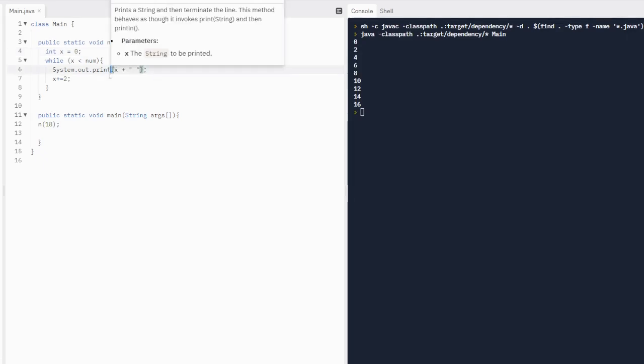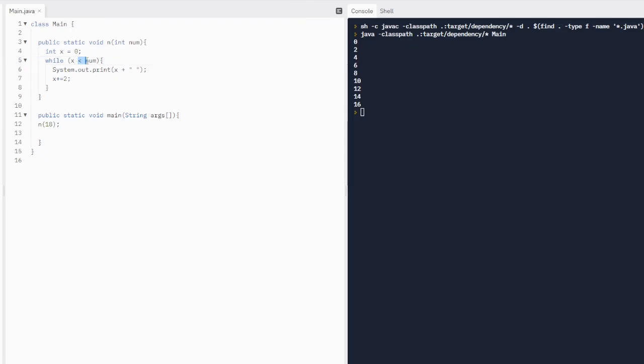So why is it 16, not 18? Well, it's because it's less than num, not less than or equal to num. So it's never going to print out something equal to num. So that's why it stops at 16. And our first number is 0 because we initialized x as 0, and it's going to print out x before we add 2 to it.